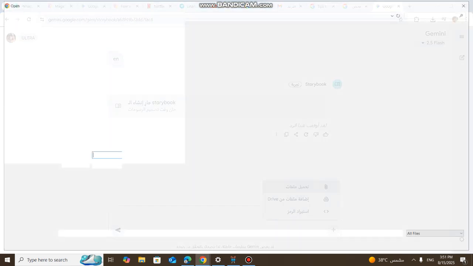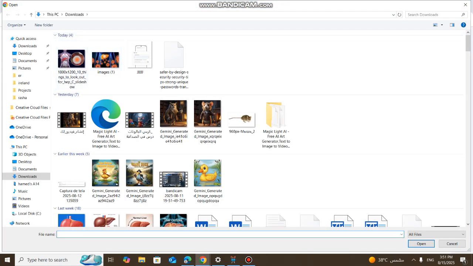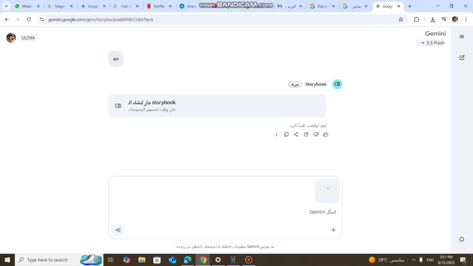Hello everyone, how to make a storybook in Google Gemini. Right now Gemini has a feature called Gemini Storybook. Still experimental and not available to everyone yet. It lets you generate illustrated and narrated storybooks directly inside the Gemini app. Here is how you can make one if you have access.